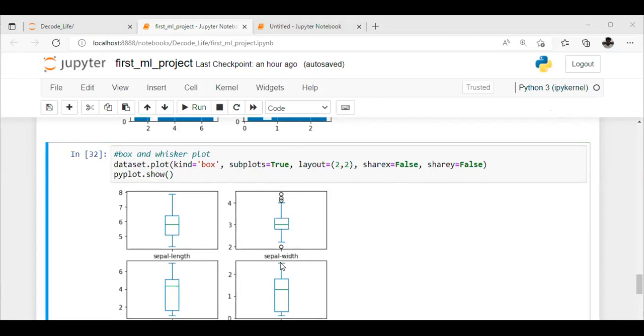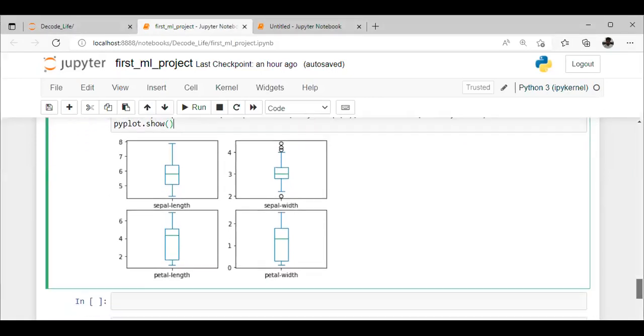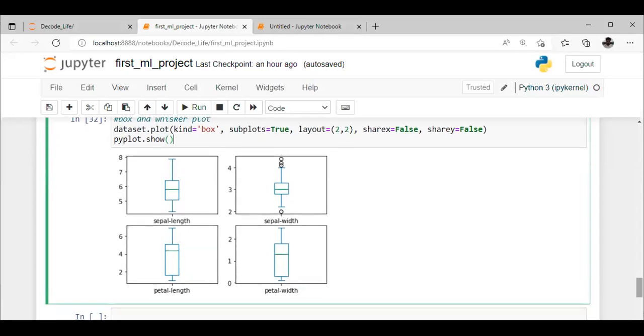Obviously these are subplots, and for the layout we have fixed the length at 2 by 2. Because each plot has different X and Y values, we have put sharex and sharey as false. Otherwise it would take one as the X value and one as the Y value. Then we have visualized this with pyplot.show. Now you can see in the box and whisker plot, the mean value is coming at this point.